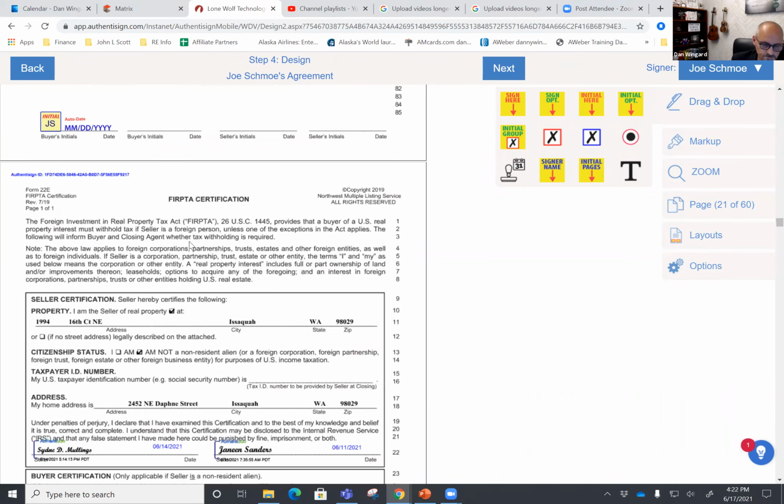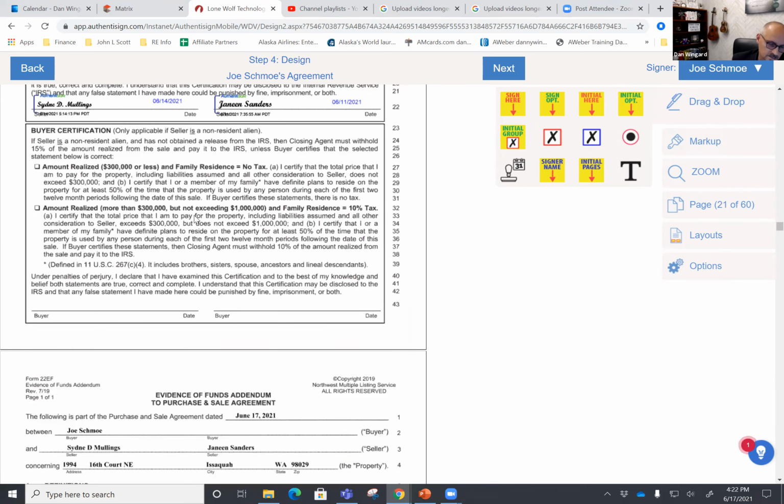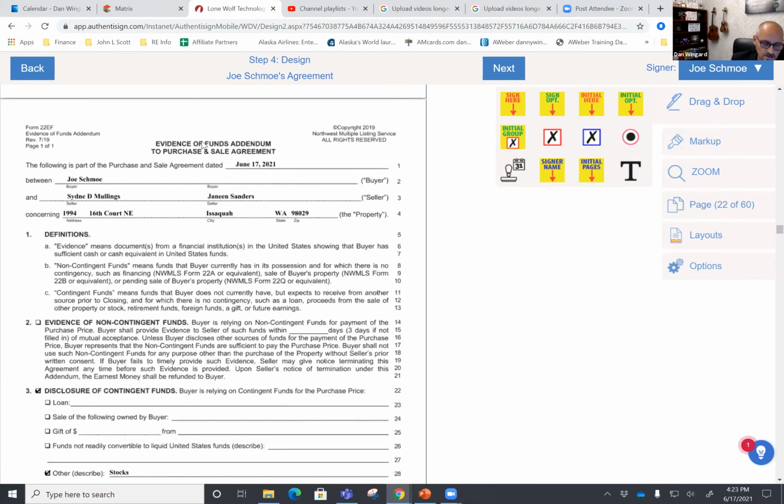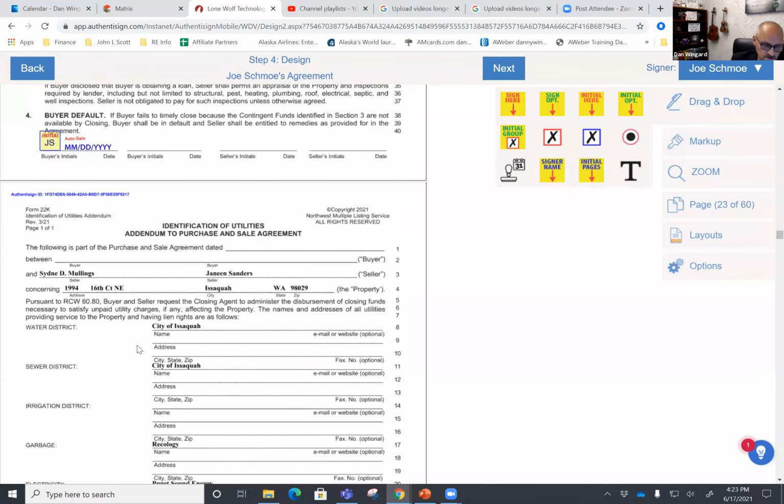22D looks good. FIRPTA. Now, I see buyers sign here all the time. It's not necessary. It says only applicable if seller's a non-resident alien. They're not, so it's just for information. And evidence of funds. This is where he put in the stock, so all of that's good. Nothing needs to be changed.